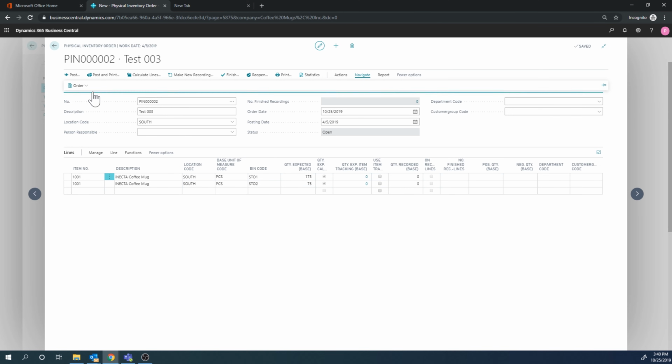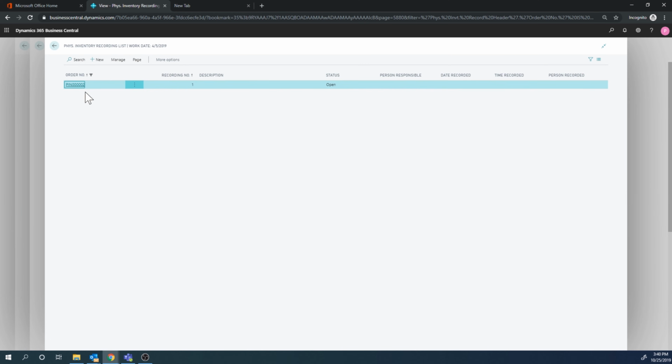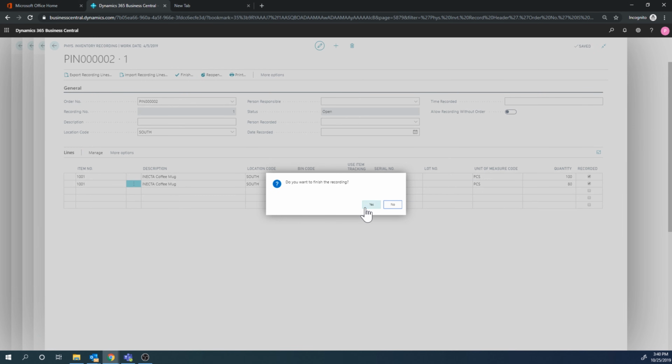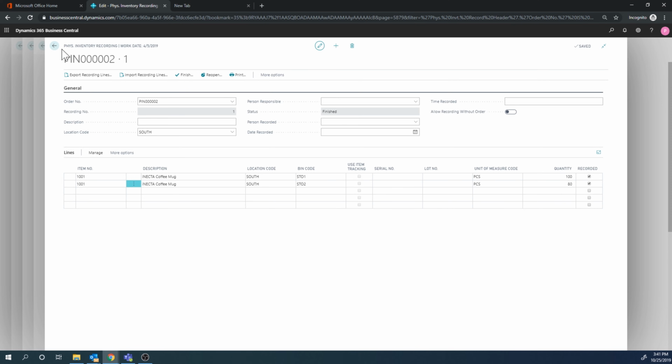Let me see if we can see this here. Go straight into recordings. Here's the recording. If I take a look at that, it tells me to go ahead and count this, and it doesn't tell me the quantity that is there, because I have to count it. If it told me the quantity, I might just put in the quantity that it says on the line, so obviously you don't want that. So let's say I found 100, and 80. It's probably vastly different. Then I'm going to hit finish. Finish the recording. Yes. So it's done.